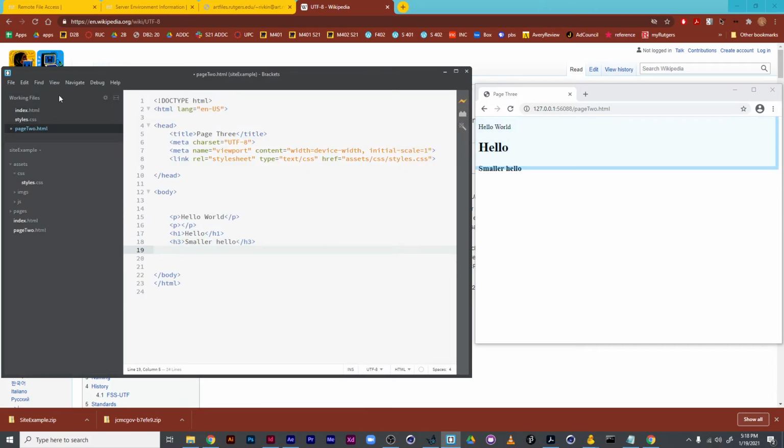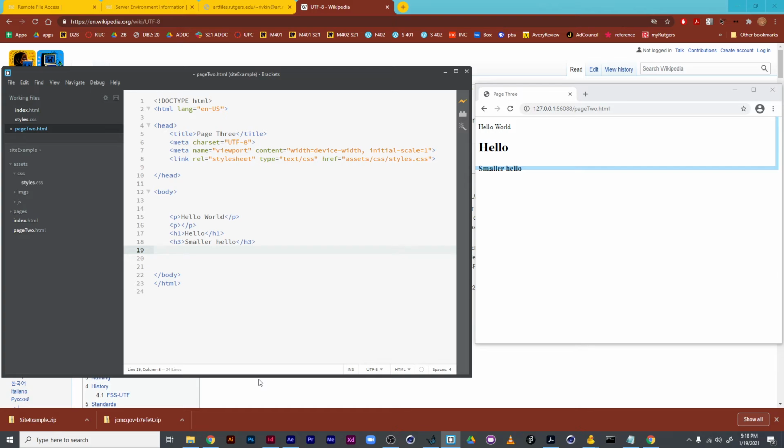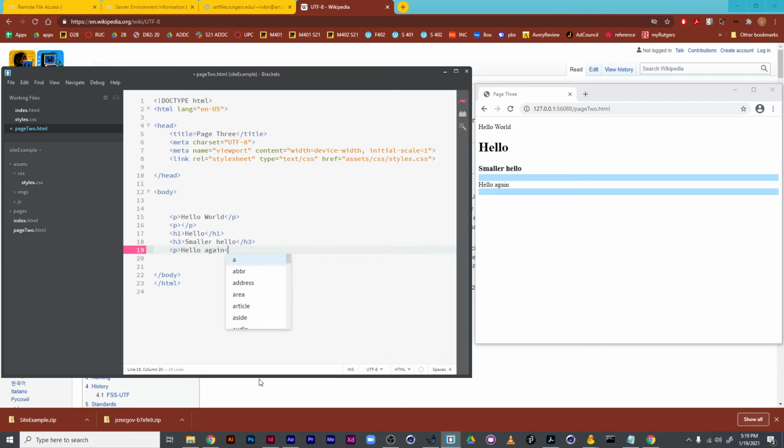And what that allows you to do is if I want to turn that off, I can go to Edit and Disable Auto Close Tags. So now when I do a p tag, notice that it didn't close automatically. So hello again. So that can be helpful.